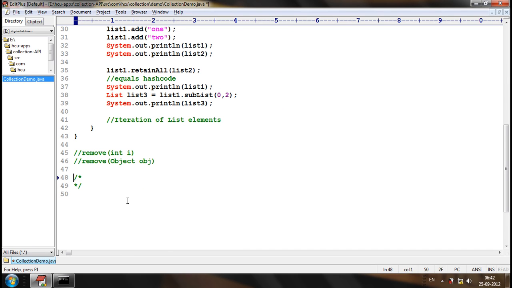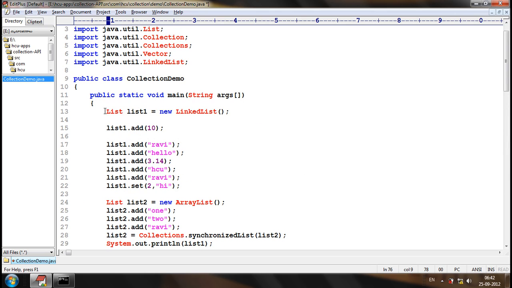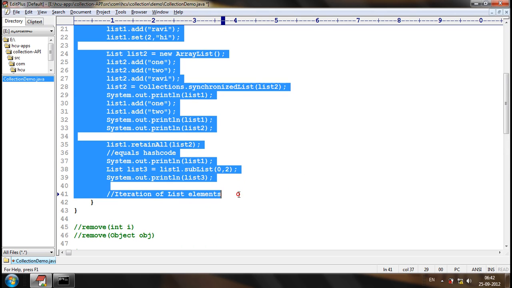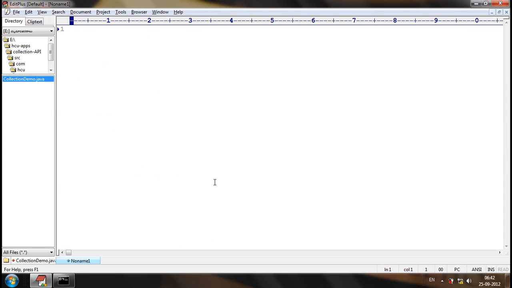And the next stream in collections is the set stream. The set stream has different implementations like HashSet, LinkedHashSet, TreeSet.